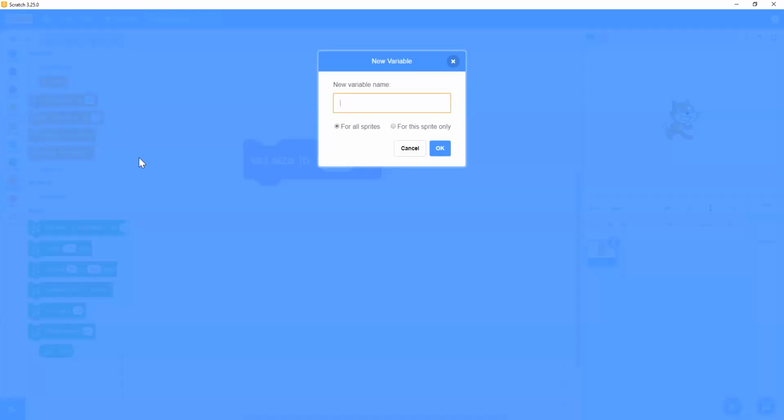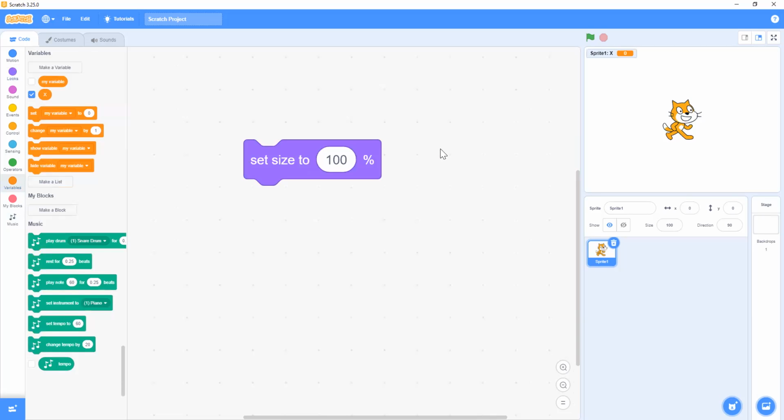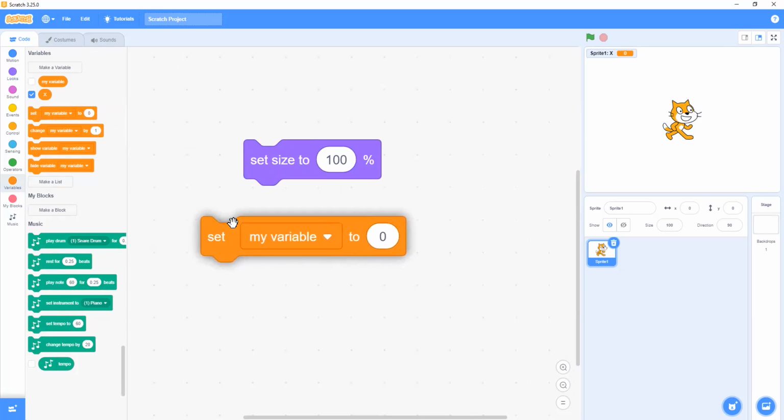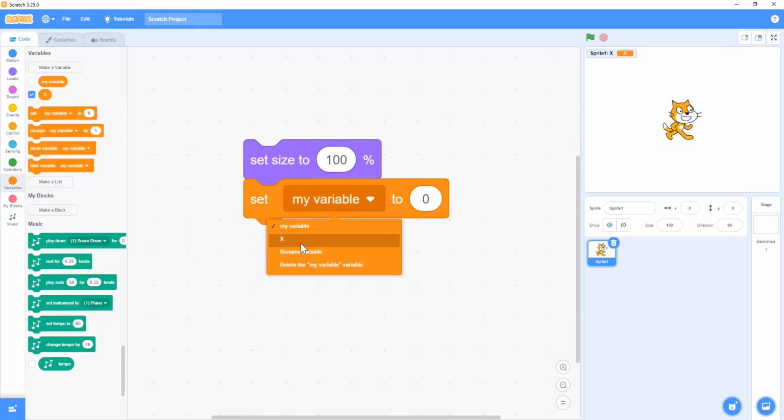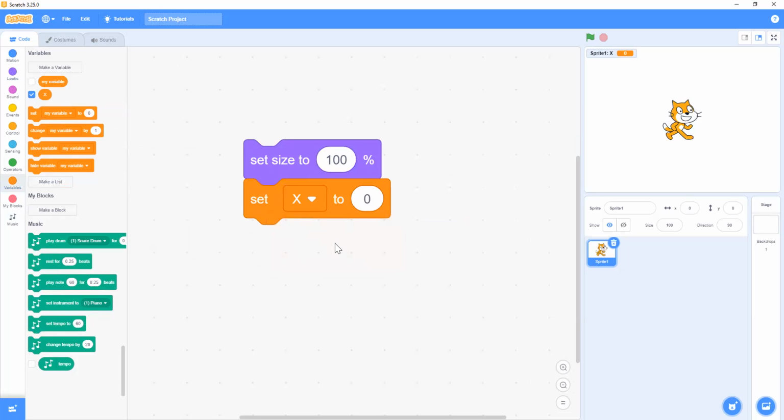Let me put this as X for this pirate. Okay. And now what we are going to do, right? I'm going to set X to some value. So set X to some value. So I will get set X to what? Let me put, for example, 10.